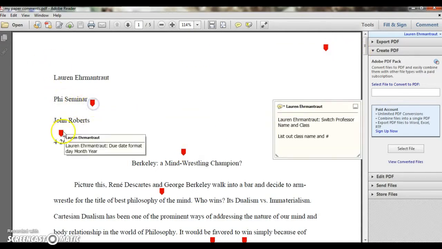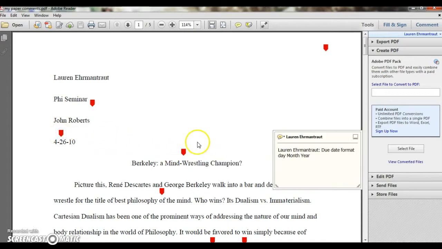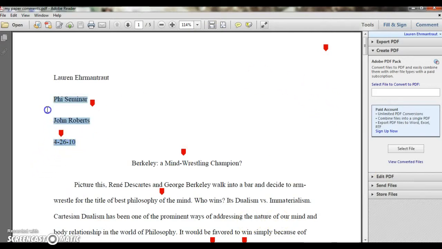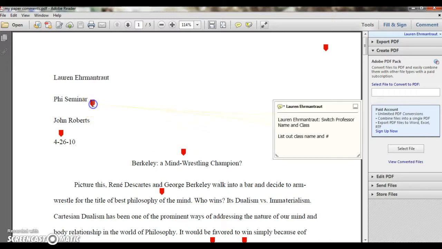So I could bring up a couple of these if I wanted to look at them, or I could individually look at them. You'll be able to see all of my comments, but you'll also be able to highlight and copy and paste. So here is an example of one of the errors that you could correct. I have two errors that pertain to my heading. The first one is that I have switched the professor and the class, and then the second one is that the date format is not quite MLA.